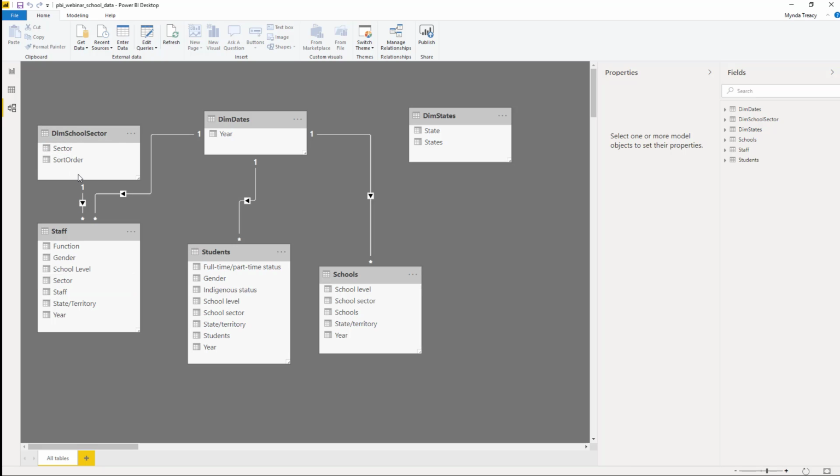The dimension table here is filtering down to the fact table for staff. The dimension table has the one side of the relationship, being that the sectors in that dimension table is only one record for each sector, whereas in the staff table side we've got the asterisk indicates the many side of the relationship, meaning there are many instances of the 3 types of sectors. These tables are also connected with the year. This one is year, as is this one, so they all look correct.